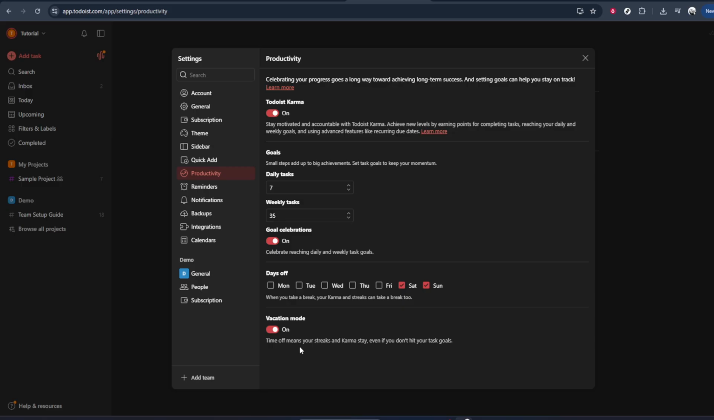After turning the toggle on, look for a button labeled Update or Save near the bottom or top of the page. It's important not to skip this step. Click on Update to confirm and apply your changes. If you don't click this button, the toggle might look enabled temporarily, but the setting won't actually be saved in your account. That's all you need to do.